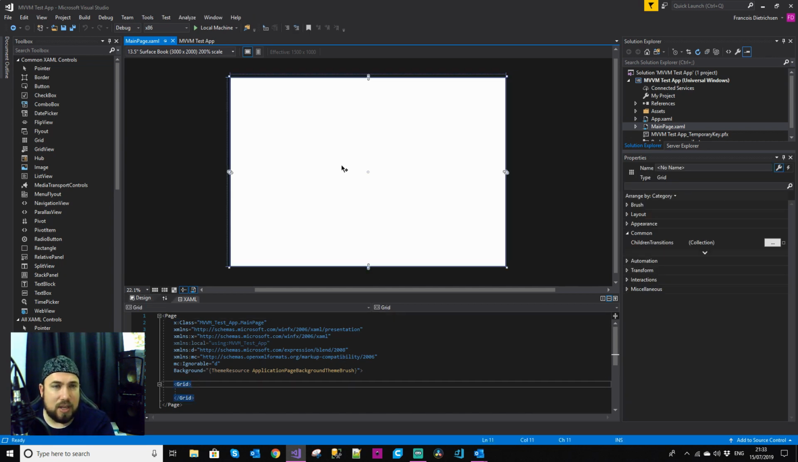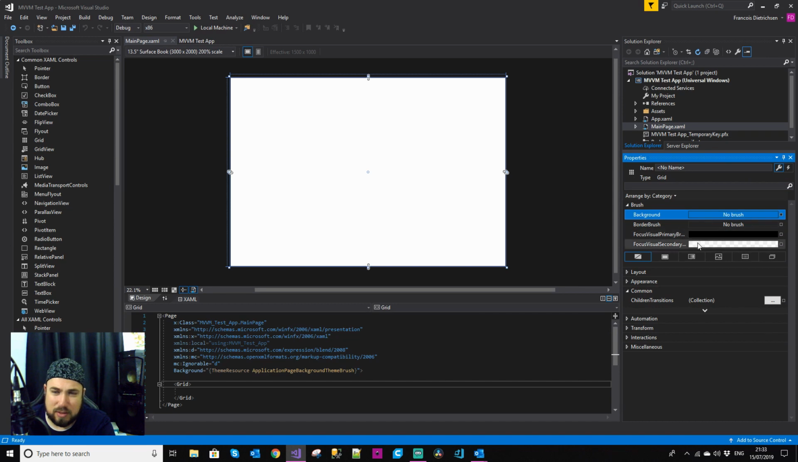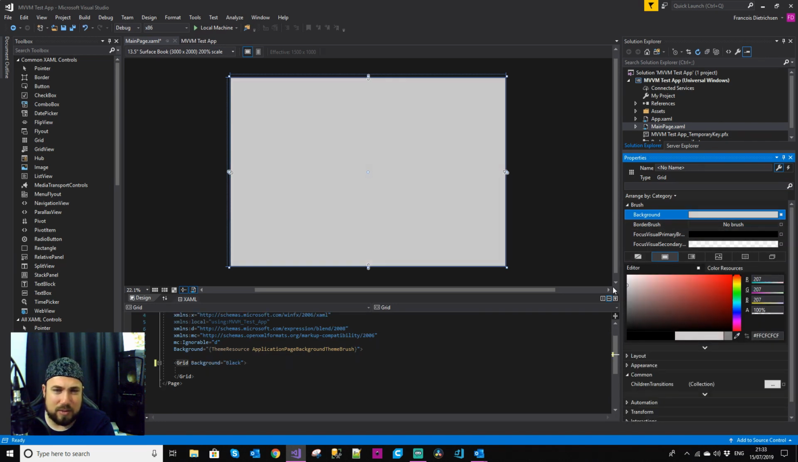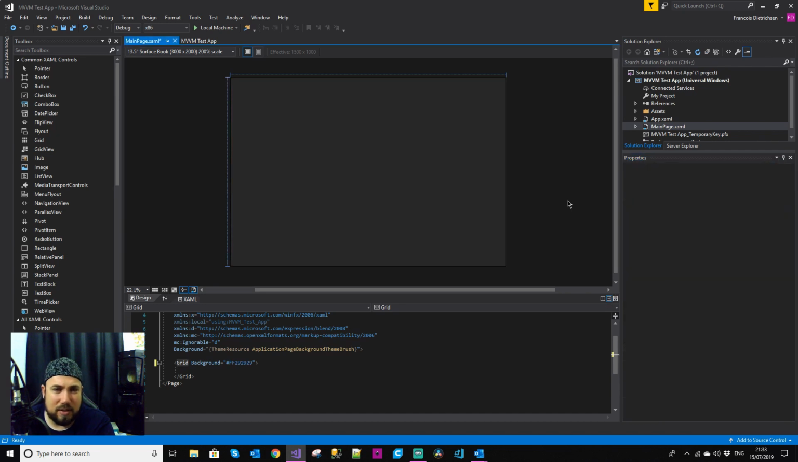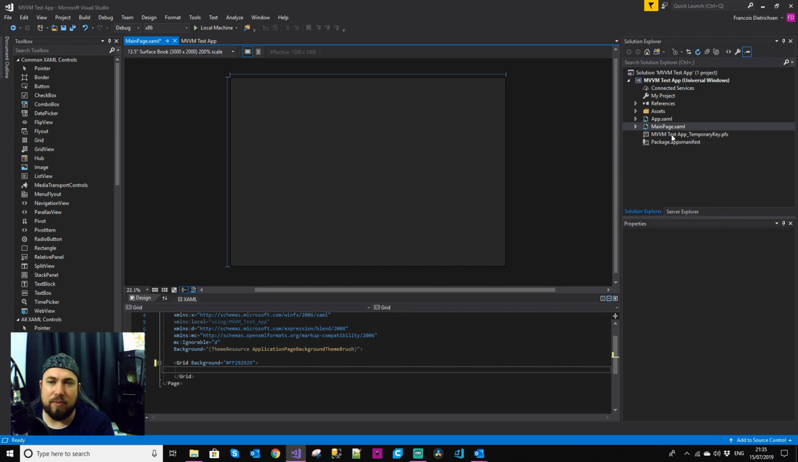Okay, so the first thing I want to do is get rid of that very bright background. I'm just going to make the background a solid color, and I don't know, that should be fine. It's not as bright as a candlelight. Okay, so let us go and set up our MVVM pattern.